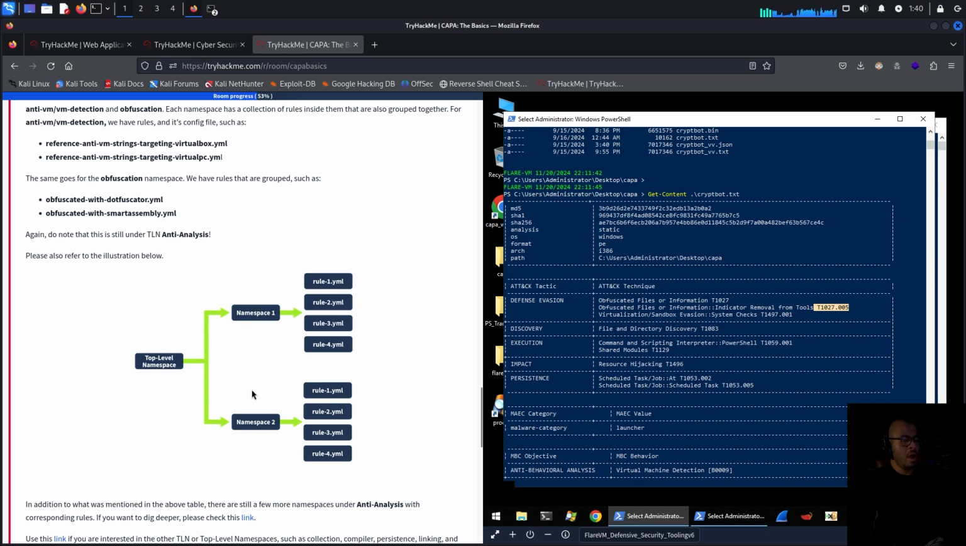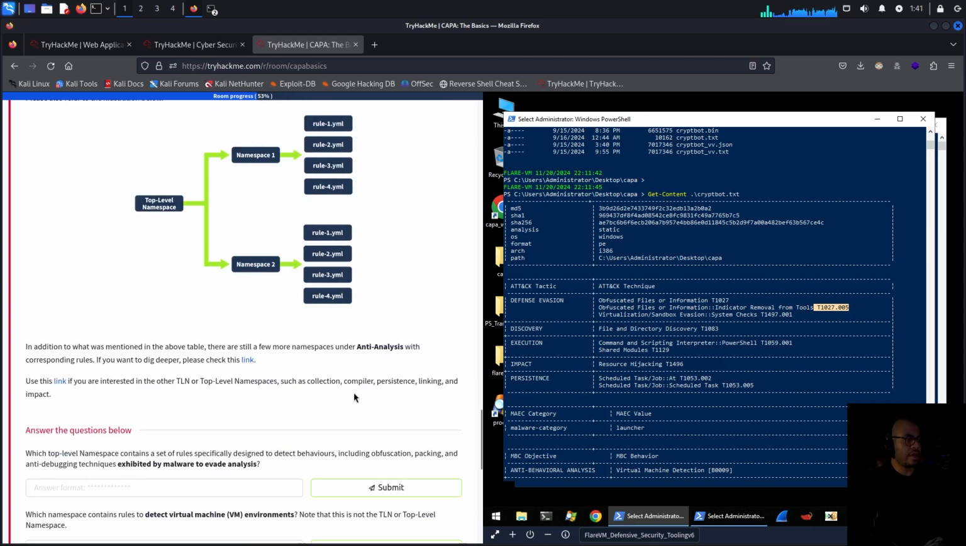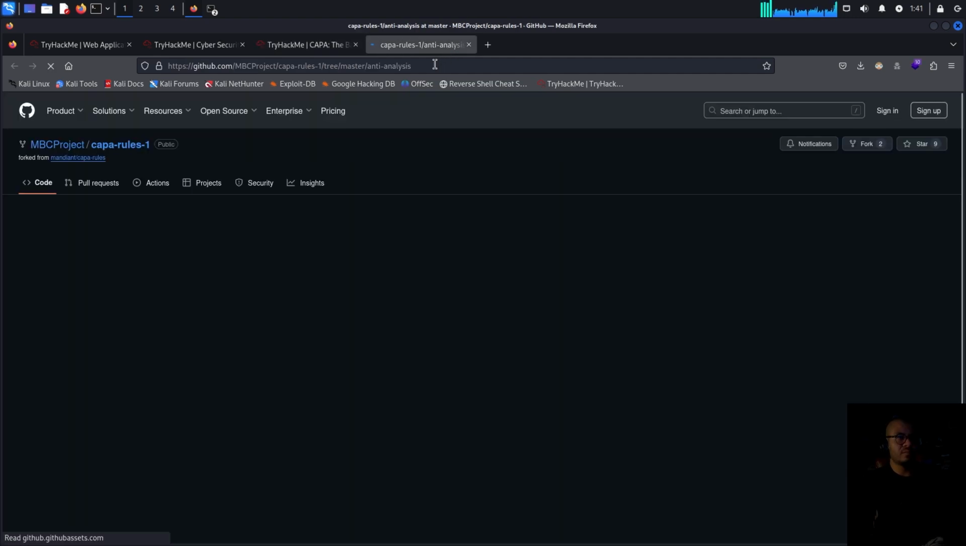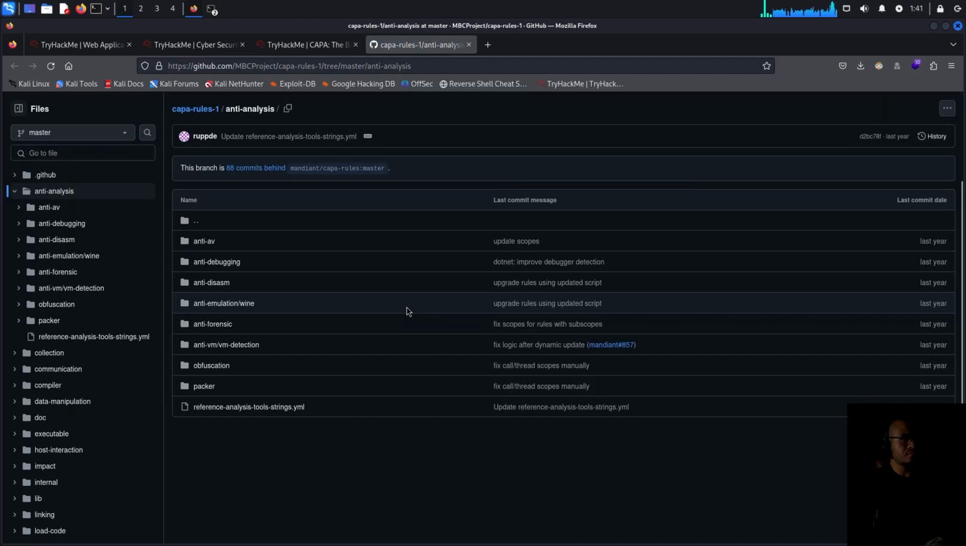Top level namespace. Each namespace contains its set of rules. In addition to what was mentioned in the above table, there are still a few more namespaces under anti-analysis with corresponding rules. If you want to dig deeper, please check this link. Let's just open it. I do want to dig deeper, but not right now.